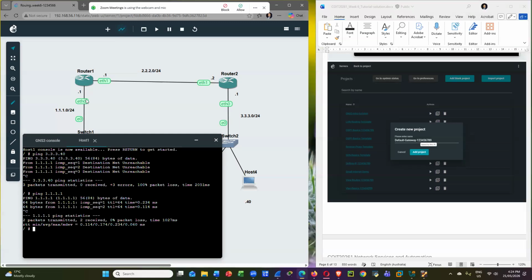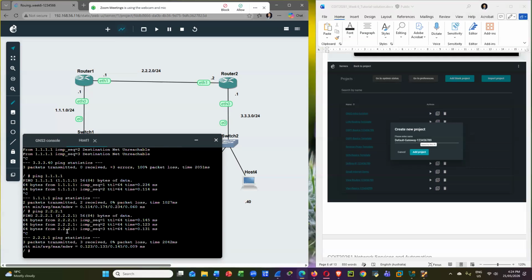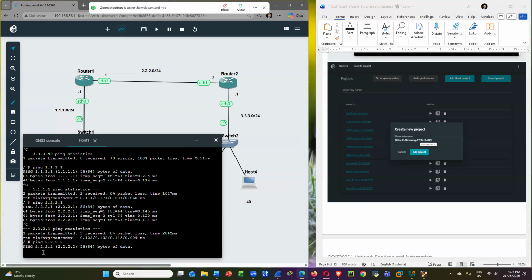Okay, if you can reach that, can you reach this one, which is 2.2.2.1? Yeah, okay, let's ping that as well. 2.2.2.1. Yes, I can reach that. So, okay, now ping the next one here. Can you ping 2.2.2.2? No. So we have a problem: the packet didn't go over the transfer link.